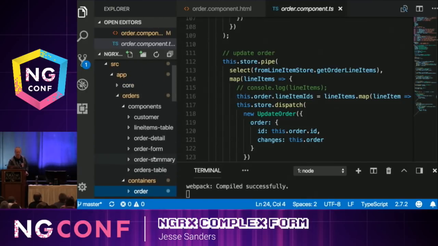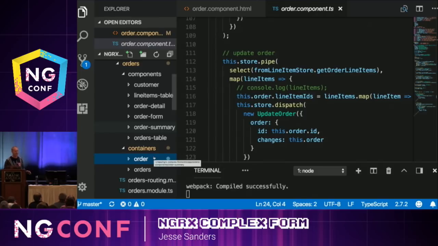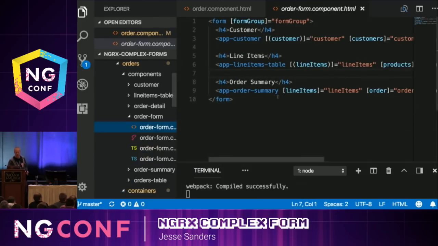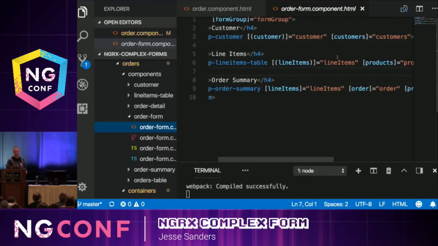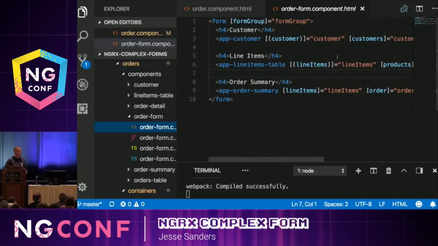All right, so on the components themselves, this is where we've broken everything out. And so we have a lot of components. This is a fairly complex form. We've got our order form here, which has a customer component, a line items table component, and an order summary component. And again, we're just taking that data we're getting. It's already been processed through the async pipe, so we're just dealing with raw data here, and we're passing it down to each one of these components.